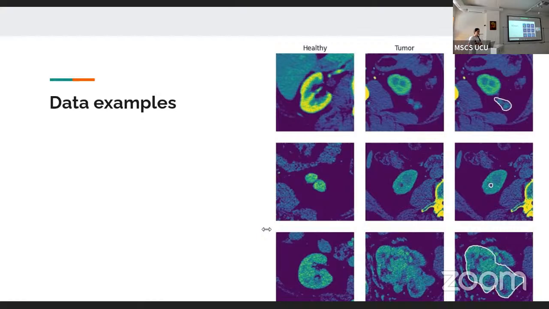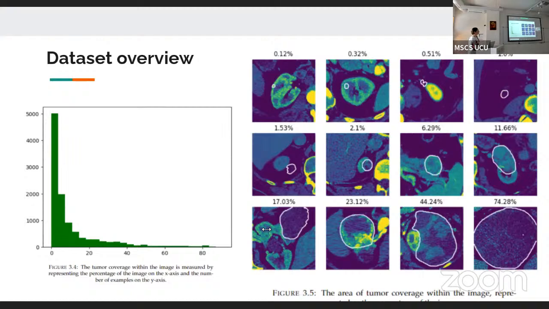Here is some overview of the tumor sizes on the image. This graph shows the number of images on the y-axis and the percentage of coverage of the image on the x-axis, and we can see that we have a great amount of tumors with actually a small percentage of coverage. Also, you can see visually how it looks on the real data. So we have a lot of examples with a smaller percentage because there is a really big amount of them coming in here.